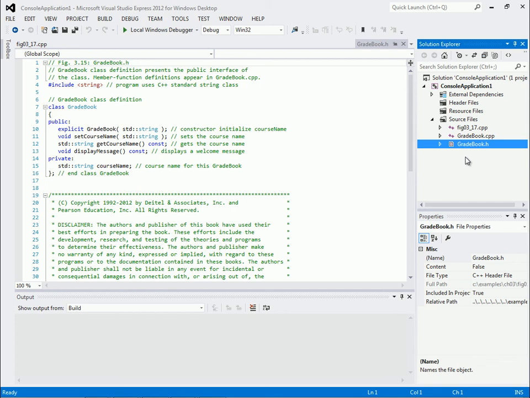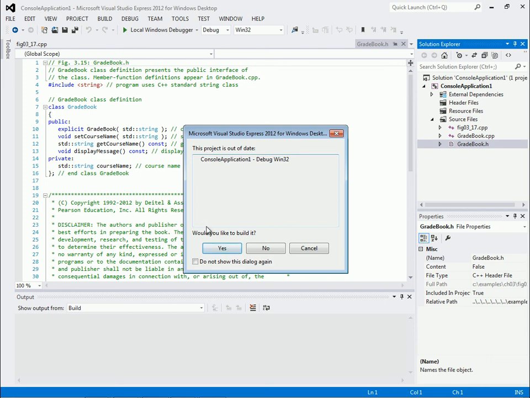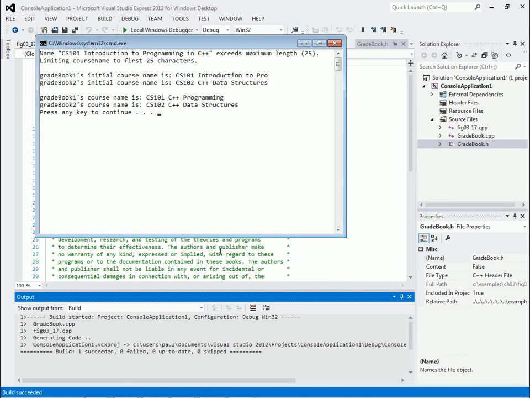So just like we did in the first example here, we can say to start this program without debugging. It's going to ask me if I want to build it, which I have to do in order to run it. If you don't want to keep seeing this dialogue, you can just check do not show this dialogue again, and then click yes. And from that point forward, it'll always assume that you want to build the program before running it. And there we have our running execution of the particular program that I just loaded up into the project.